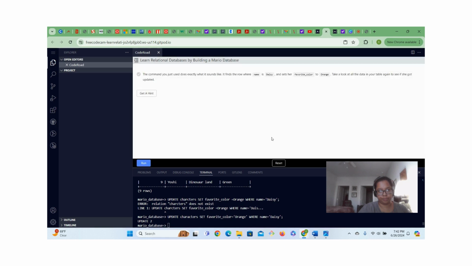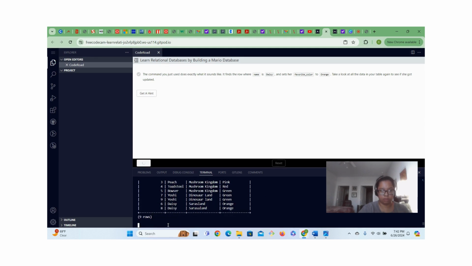The command you just used does exactly what it sounds like. Find the row where name is Daisy and set the favorite color to orange. Take a look at all the data in your table again. Okay. Let's see if I got my select. There you go.